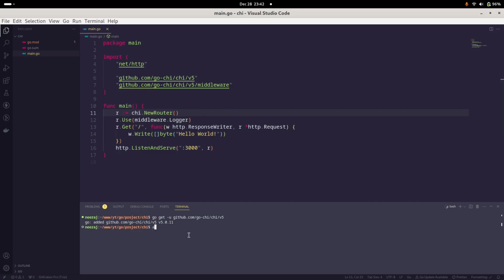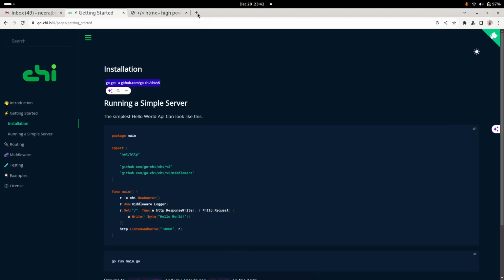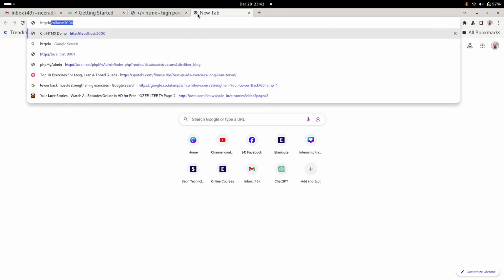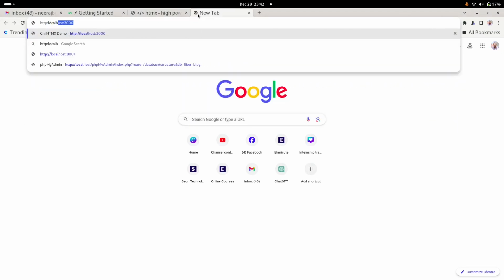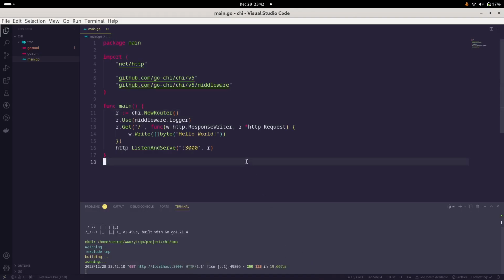We can test it also. We will start our server and access it at HTTP localhost port 3000. Okay, so Hello World. We are getting this Hello World. So far so good. But actually, we have to integrate HTMX as well.